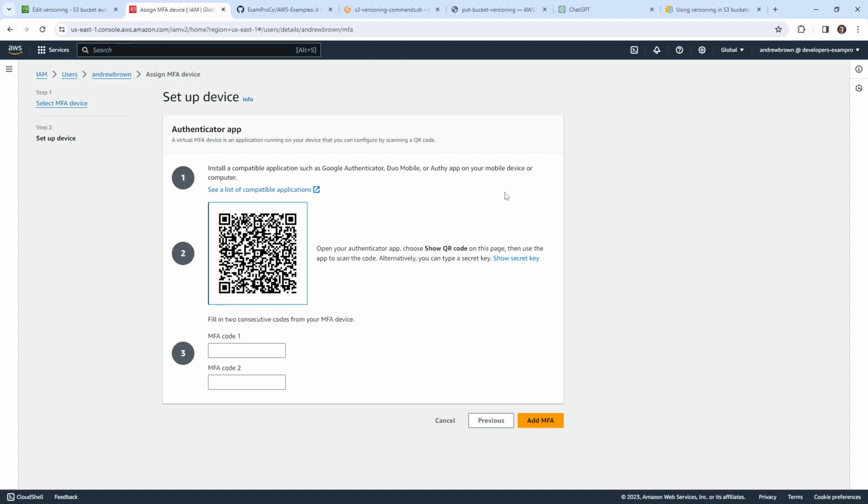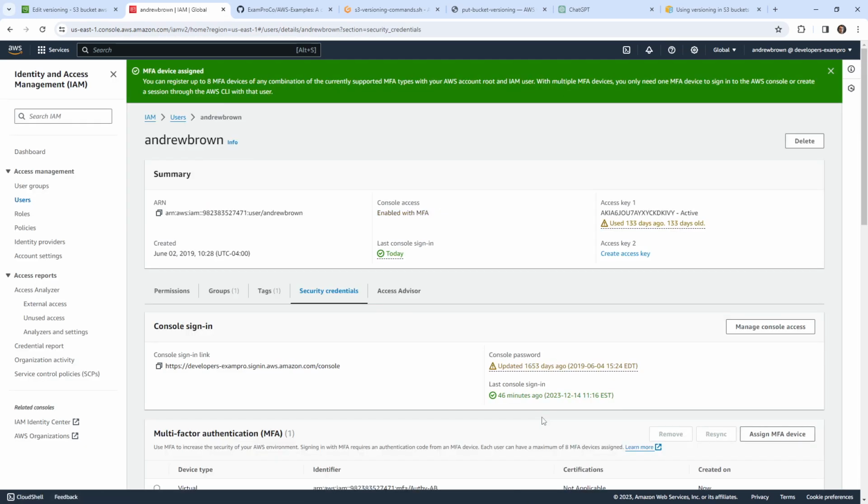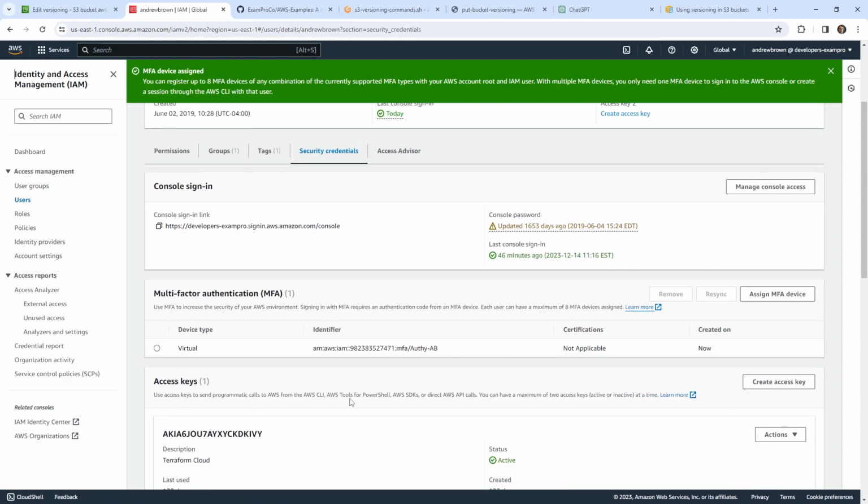And so now what I need to do is fill in the consecutive numbers. So right now it says 832360, and I'm waiting for it to turn over to the next token. So you're not entering this in twice, you're entering consecutive codes in. It's very easy to mess that up. And I'm just waiting and waiting. There we go. So 141500. We'll go ahead and hit add MFA. It should hopefully work. And it looks like I've added that MFA.